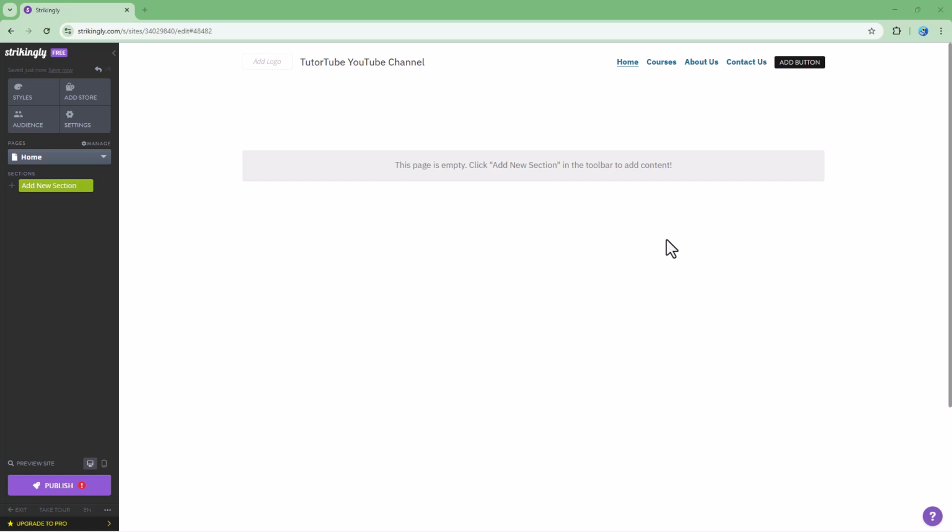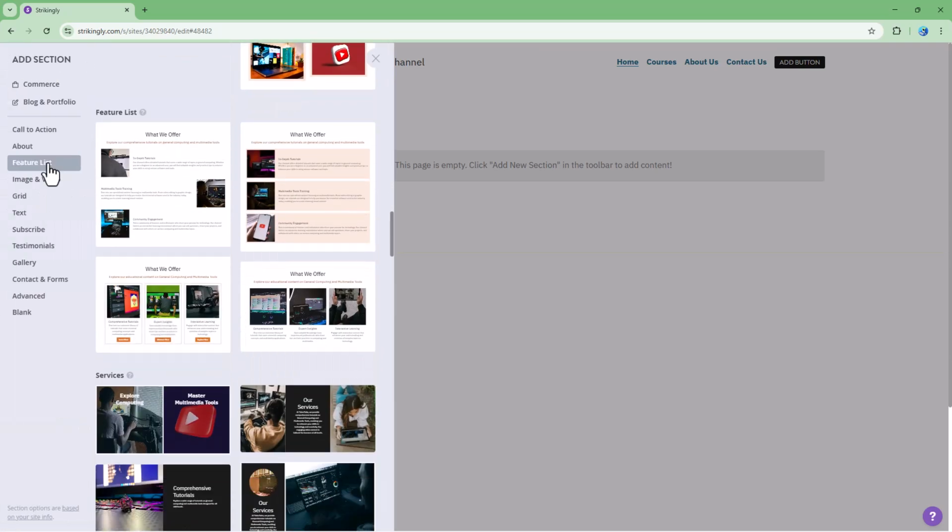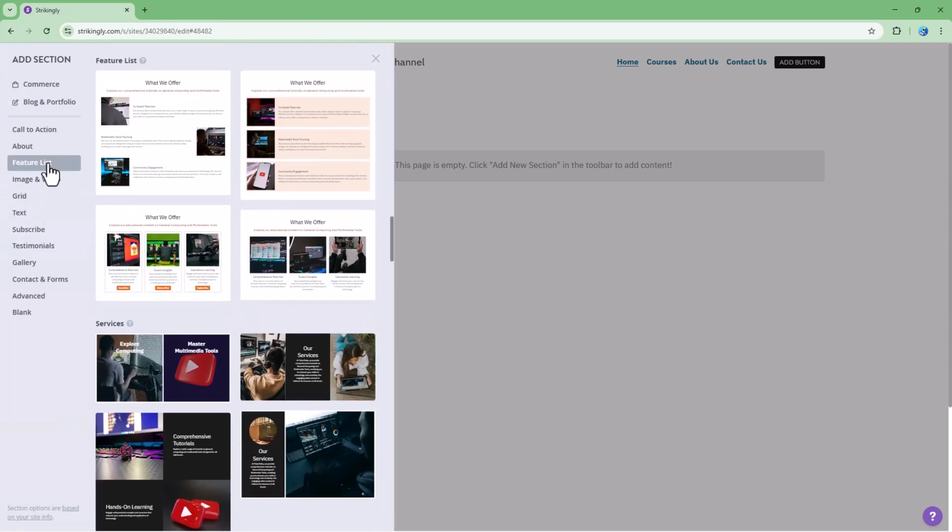If there is something exciting that you want to share with your viewers to capture their attention, something that is latest or something that you want to feature, then you can go ahead and utilize the feature list block. So to do that, over here you can go ahead and click on add new section, and then over here you can see that feature list block is an option right here.